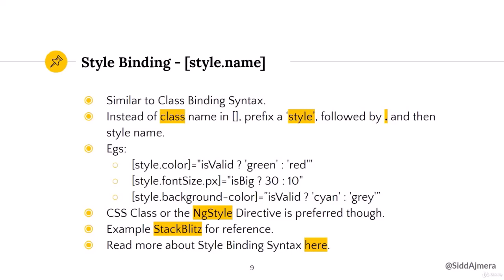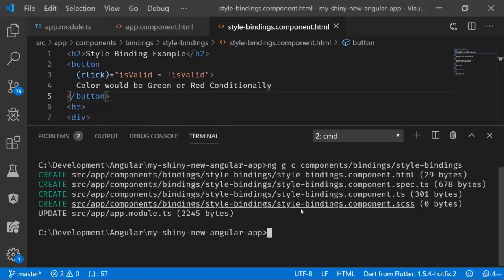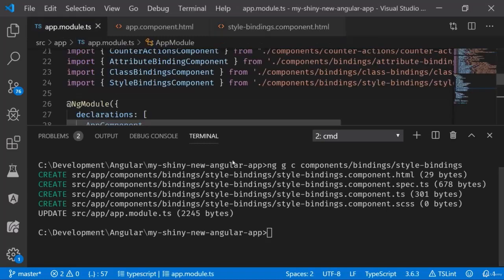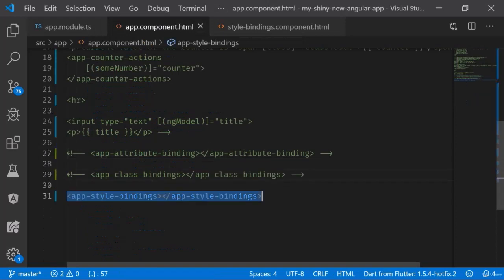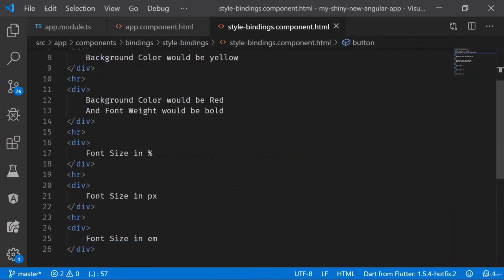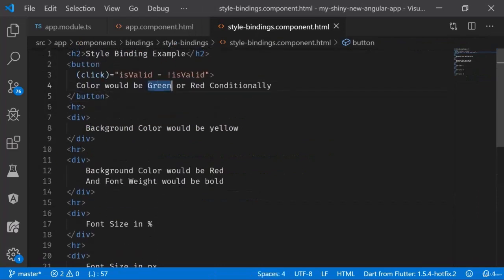So let's quickly see how we can use the style binding in VS Code. So to save some time, I've already created a style bindings component. It has already been added to the app module right here. And I've also added the selector for that component in here on the app component. There are a few divs here with a few buttons with just normal text in there, and nothing is happening as of now.